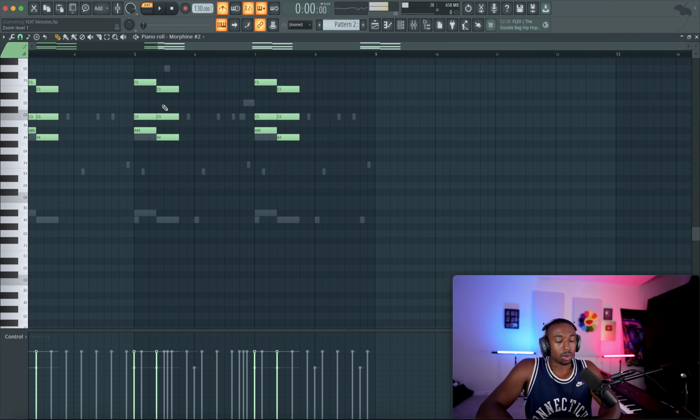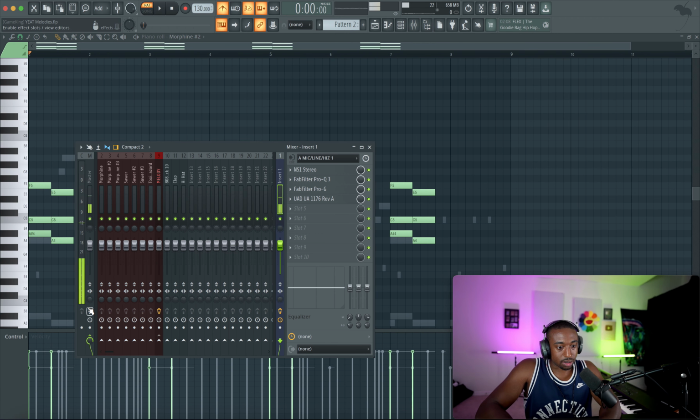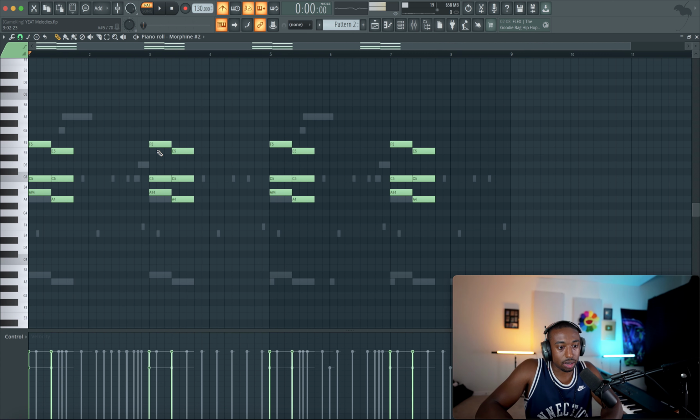Nextly, we have some chords. So let me turn off the master effects because it's making me sound weird. So the chords here are your suspended second chord. So it's 0, 1, 2. And then, so it's 0, 1, 2, 3, 4, 5, 6, 7. This creates a suspended second chord.